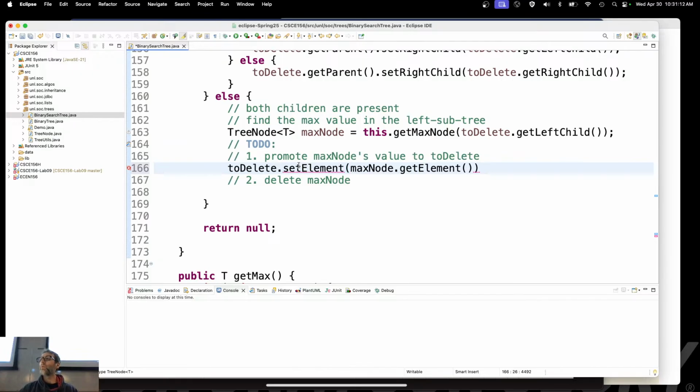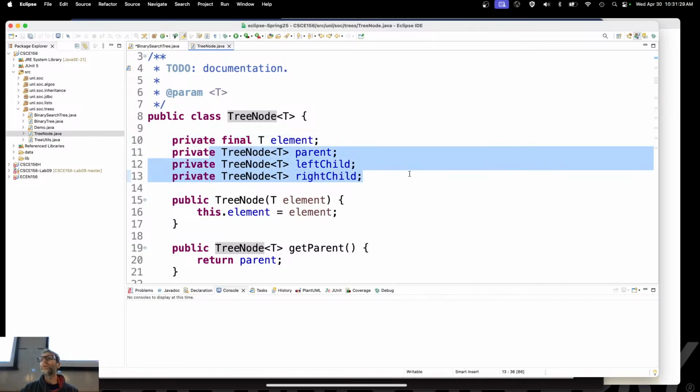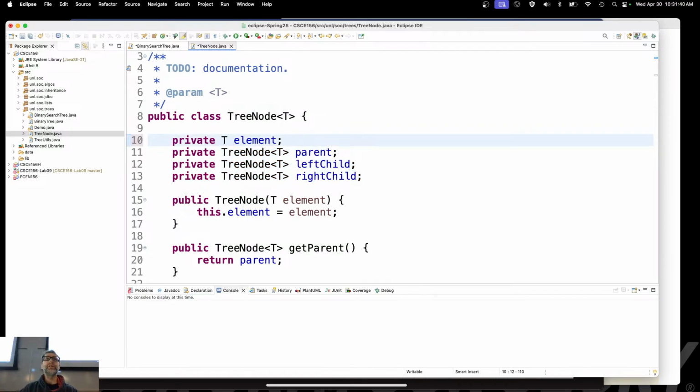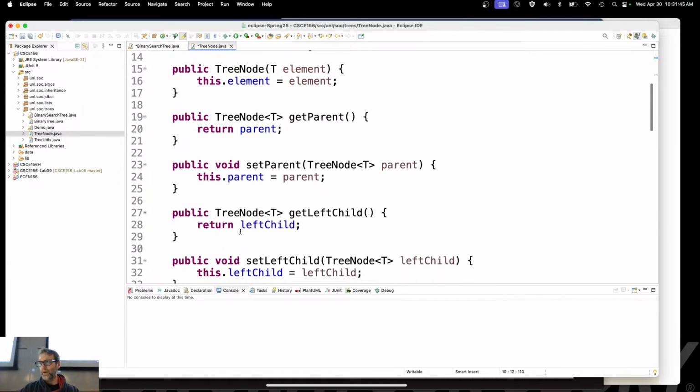Now, if you remember, when we originally designed this tree node class, we made it immutable in its element. We made that final so that you couldn't change it. Generally, that's the way you want to go. You want to make things private and final unless you have a very good reason to do otherwise. We had a very good reason for the parent, left and right, because we wanted to change the topology, the structure of that tree. And now I have a very good reason for changing the element as well. So we'll make it not final so that we can change it.